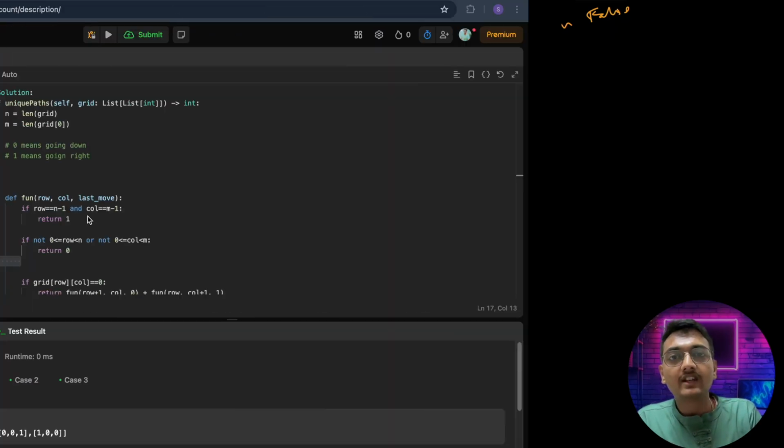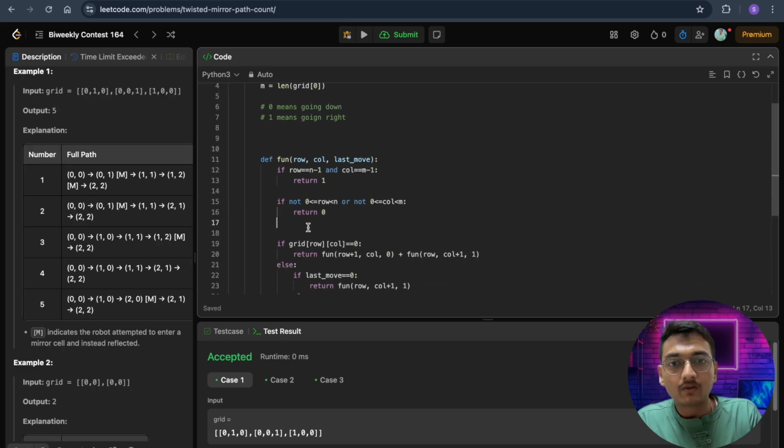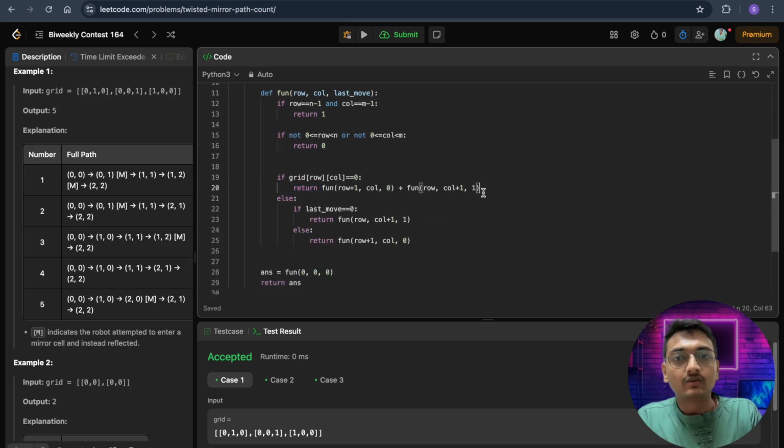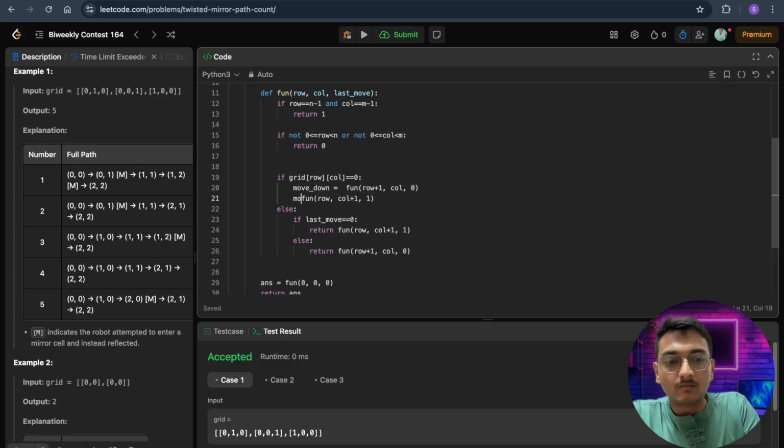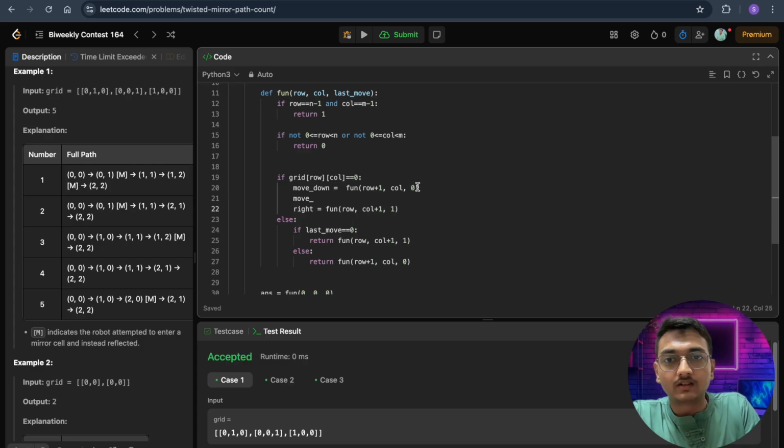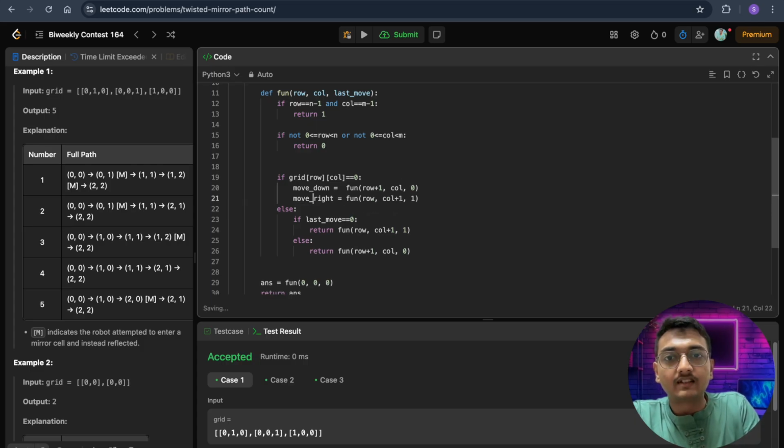That's what we are doing here as well. Here we're just summing up. So to write this more precisely, move down equal to this, move right equal to this. I can say like this.